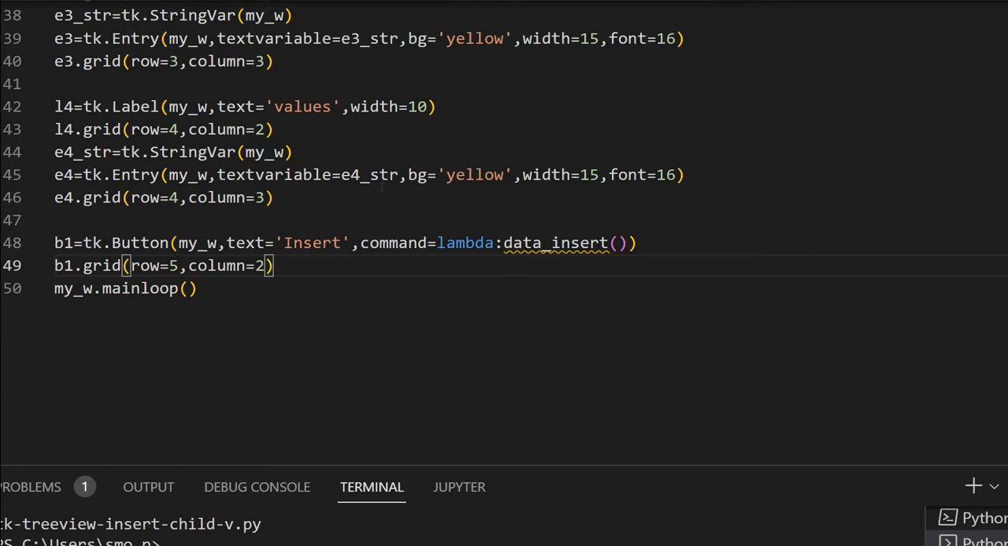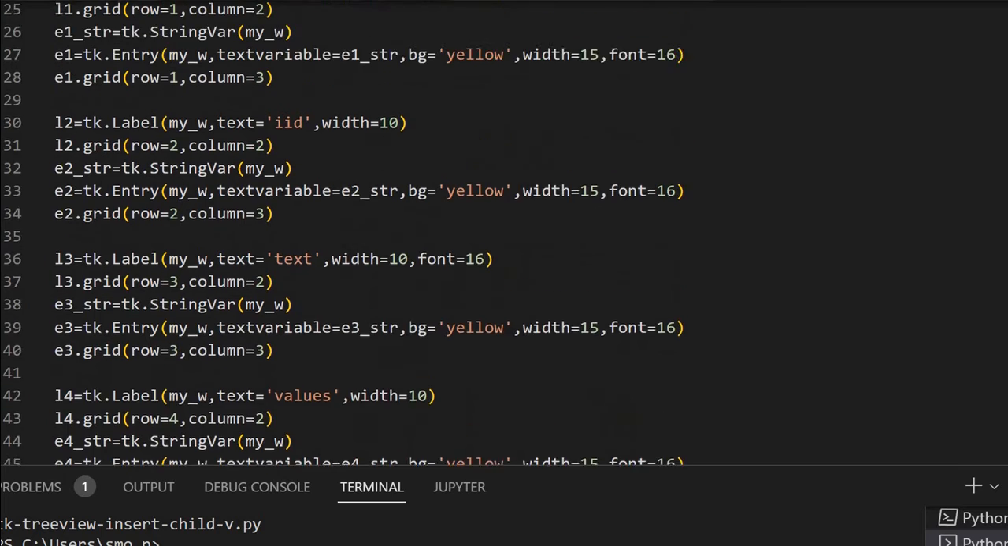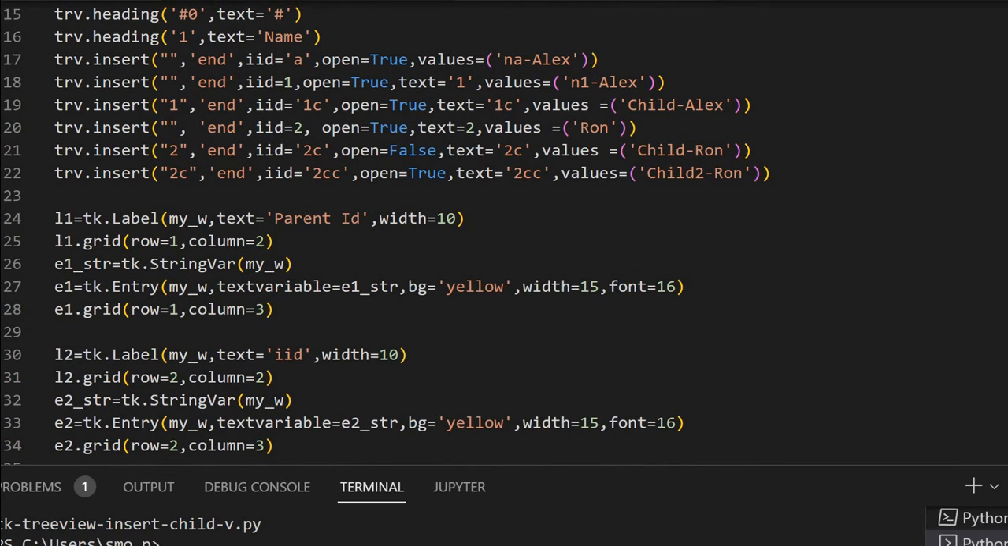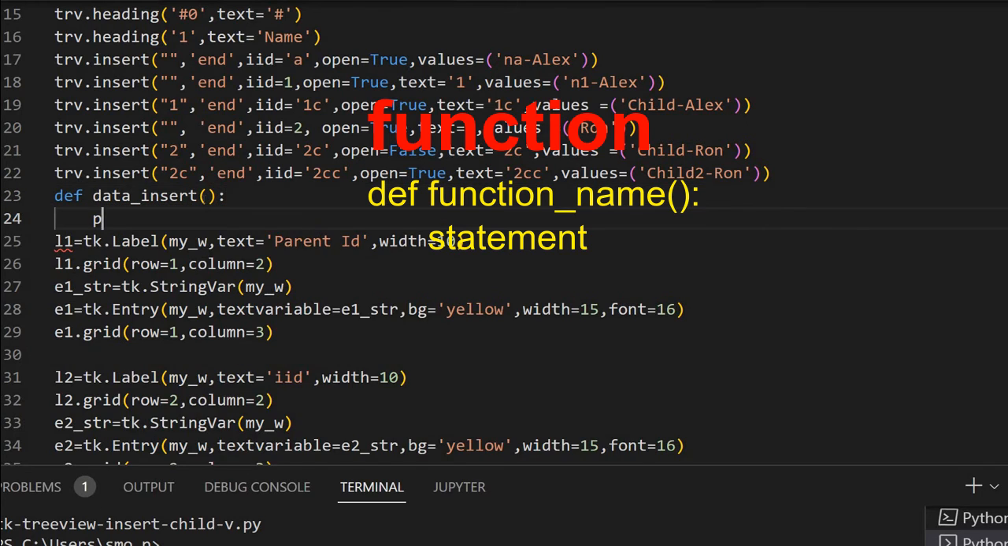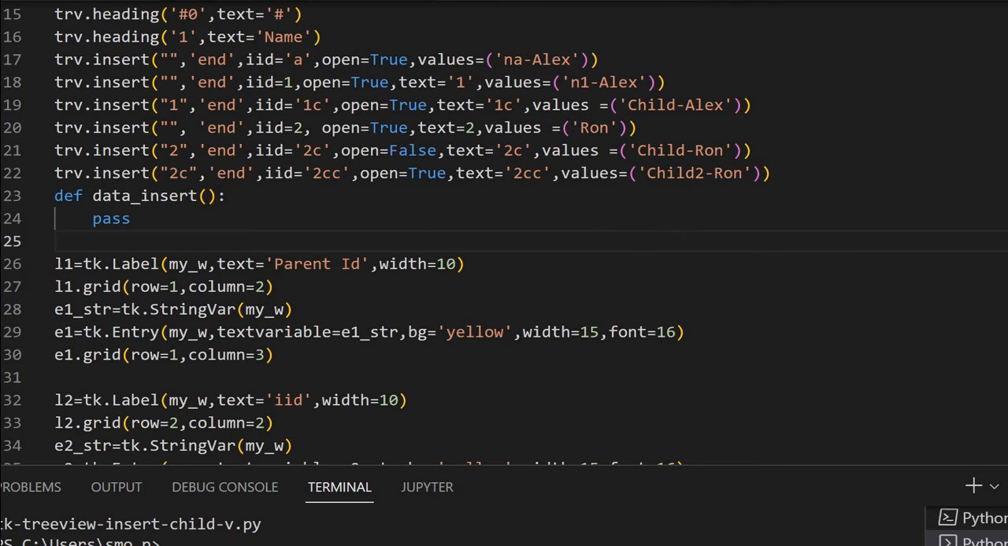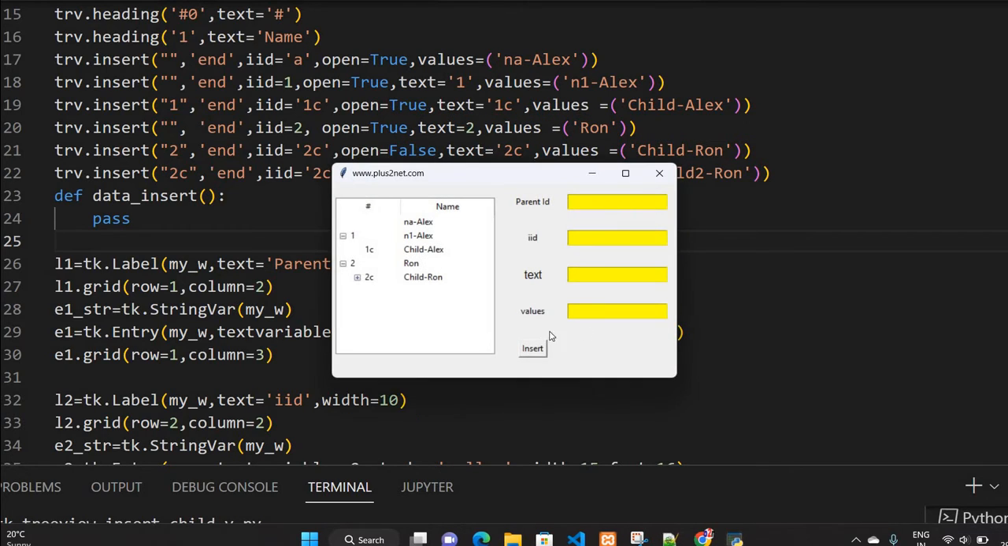But I have to declare two functions here. Okay, I will first declare data insert. So I will move up. Let me come up here. Here I will say define data insert. So in this particular function, I will write the code here. So I am keeping it as pass. Now let's just see how this button looks. Here it is. If I click this, nothing will happen now.